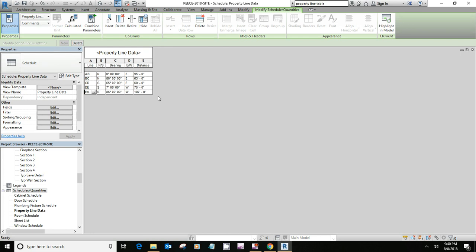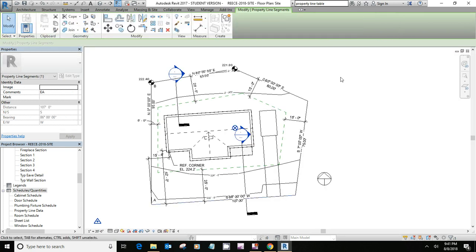Okay, now let's check that against the book, make sure we got that stuff right. So we got a north 0 east 95, okay, north 80 east 63, south. I'm just checking against the book. Okay. All right. And so that will go into our drawing when we go to set up our drawing.